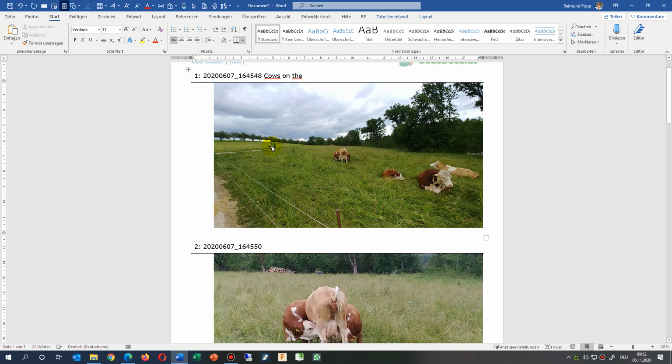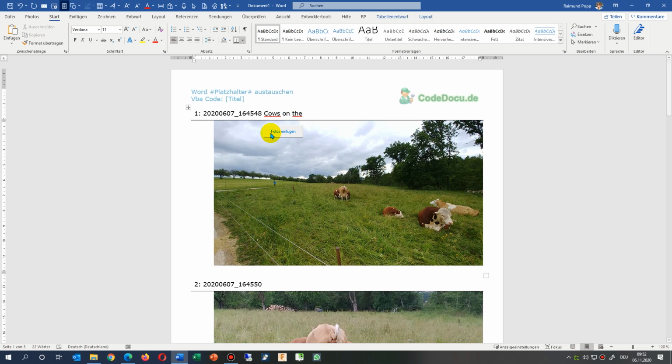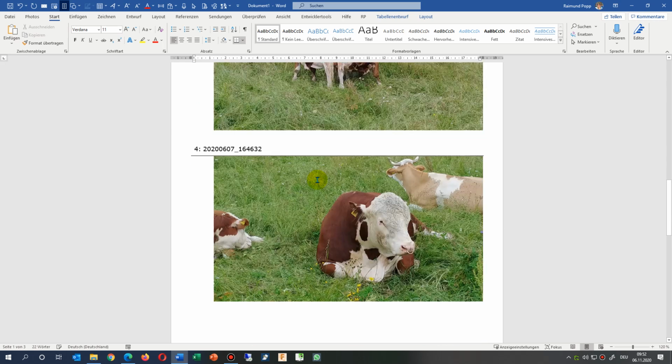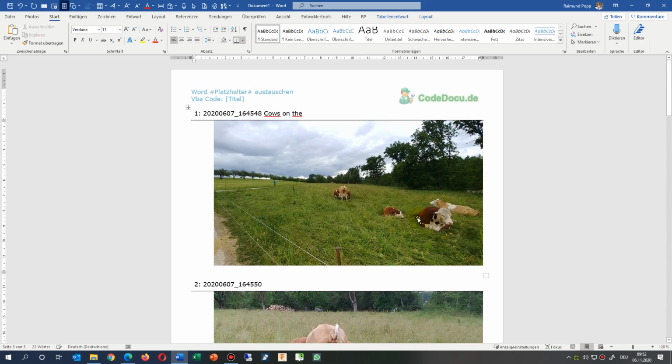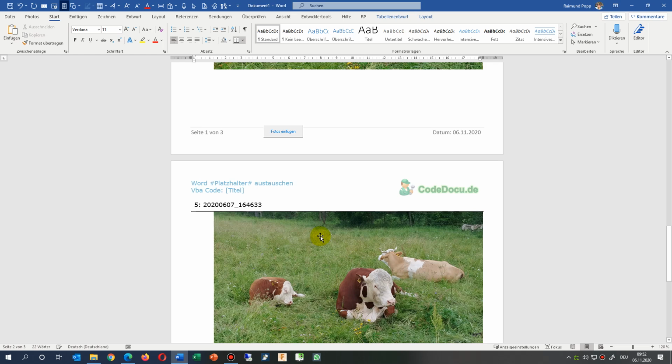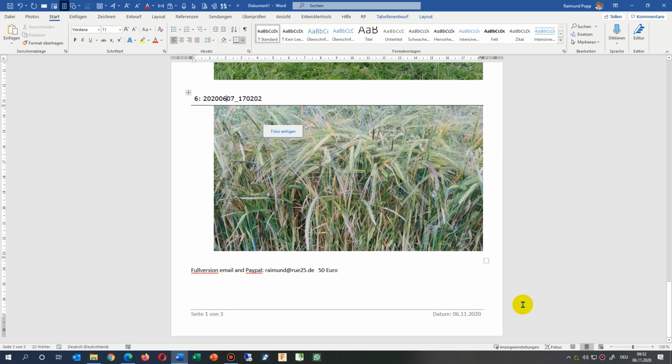Unfortunately, this button, which you see there, that's an error on Word. I can't delete it, but the button will not be there anymore. So it's just an overlay on a meadow. I think it's a meadow. Cows laying on the meadow. Now you may change it and you may save it.